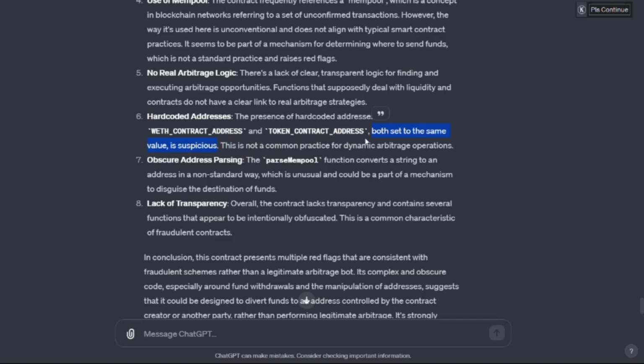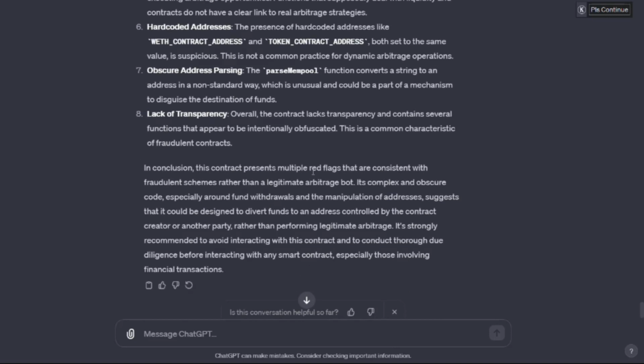So this is common practice for dynamic arbitrage operations. There are parts of this contract which look like a normal arbitrage contract, and some other parts which, as it says here, are obscure address passing. There are some functions doing different weird things, which is unusual and could be part of a mechanism to disguise the destination of funds, a lack of transparency. Okay, so red flag. Multiple red flags.